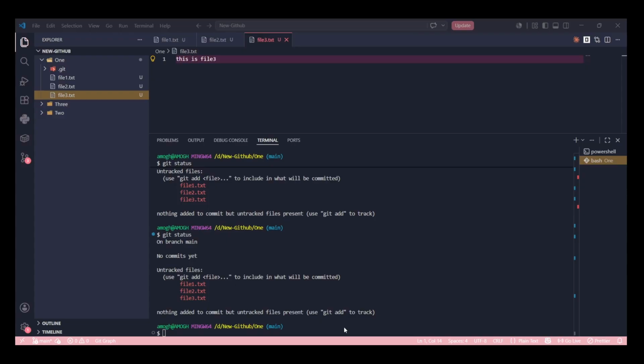Guys, it might get confusing, but don't worry, it is just simple things. You just need to run a few commands and that's it. Okay, so we are back here.